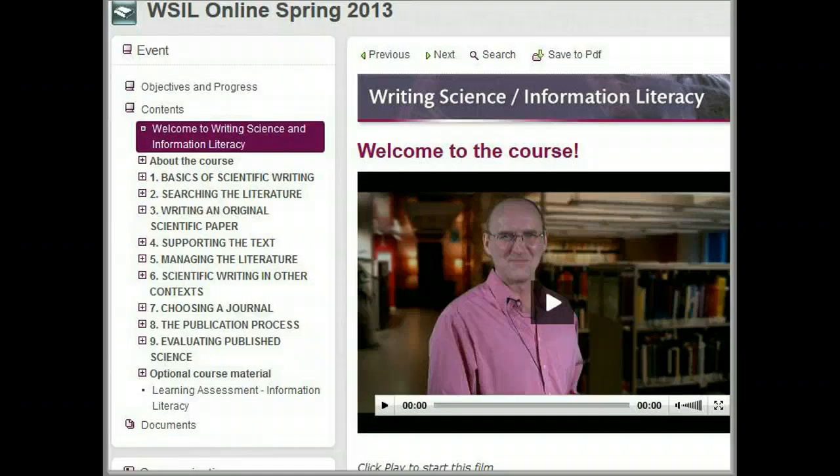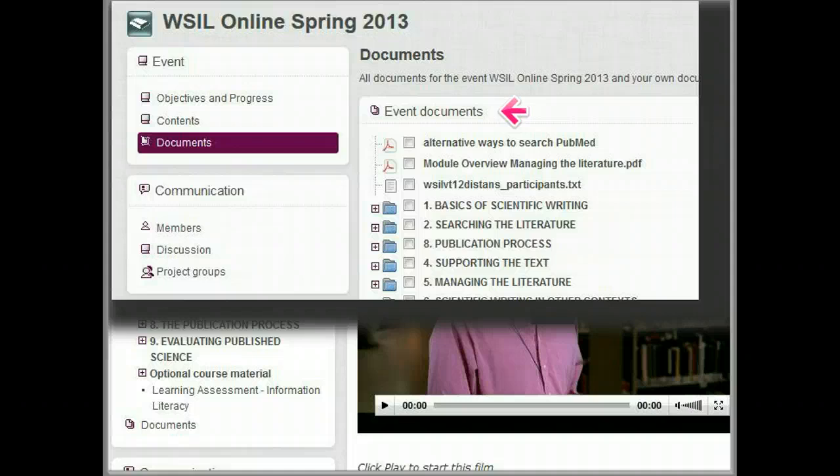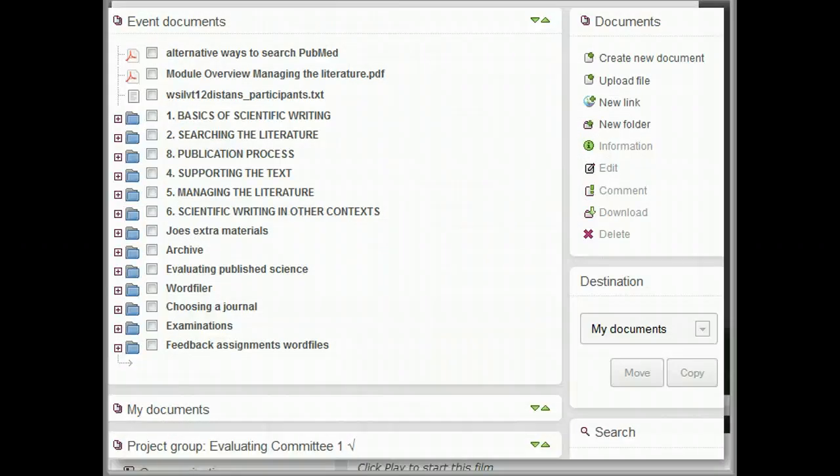If your teacher has activated the document function, you will be able to access files that have been uploaded to the event by clicking here. Only teachers can upload files to the event for all students to read. As a student, you can upload files for personal use to the My Document area. You can share files with your project group by uploading them to the project group document area. More on project groups later. Use the menu to the right of the page to upload files and to choose their destination.